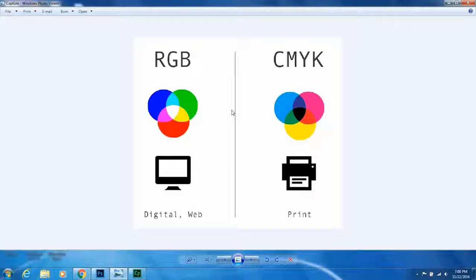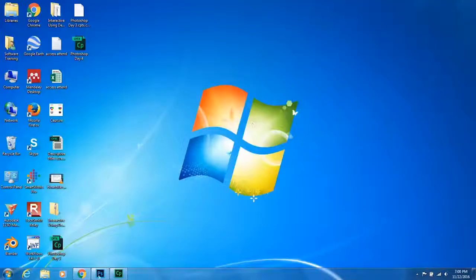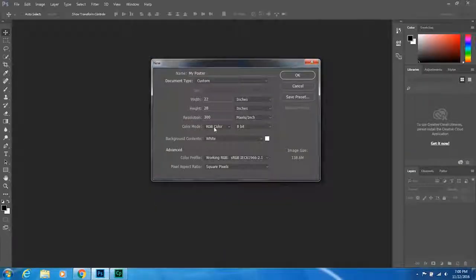So you always want to think, am I going to print this or am I going to publish this? And then change your color mode accordingly. Ours is going to be printed. I'm going to change this to CMYK.